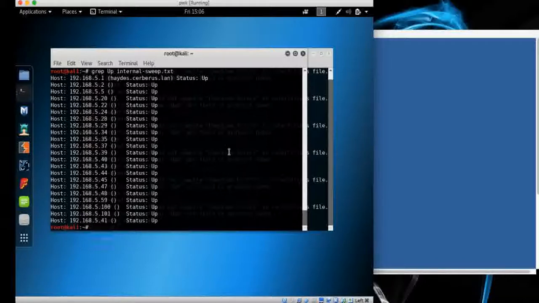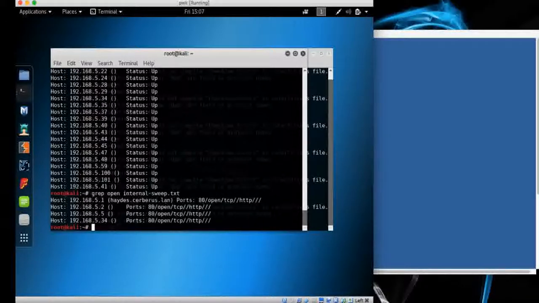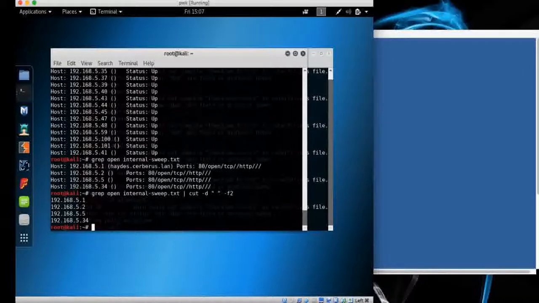So now let's just see which systems have port 80 open. Grep open internal sweep. Okay, so these 4 systems have port 80 open, but it's still not great to read. So let's try grep open internal sweep, then pipe, and then cut -d 2. All right, so now we just see the IP addresses of all the systems that are listening on port 80 on the subnet.